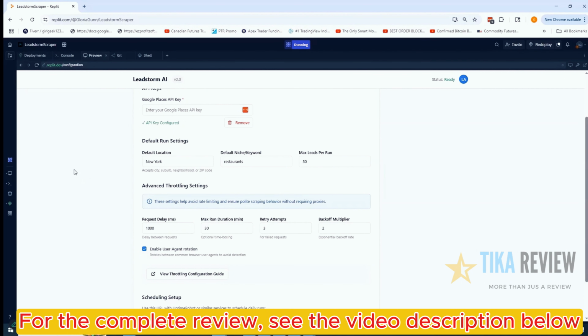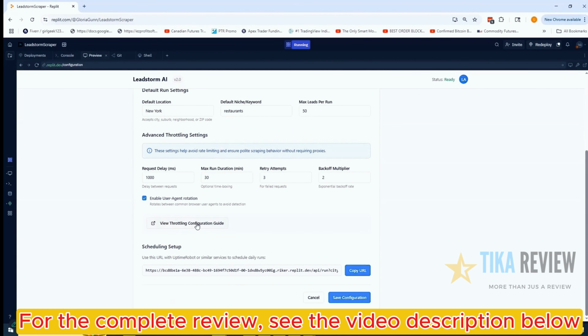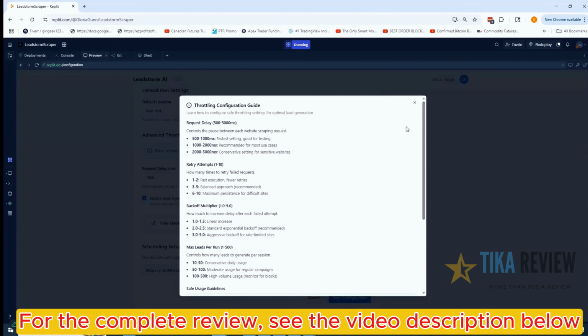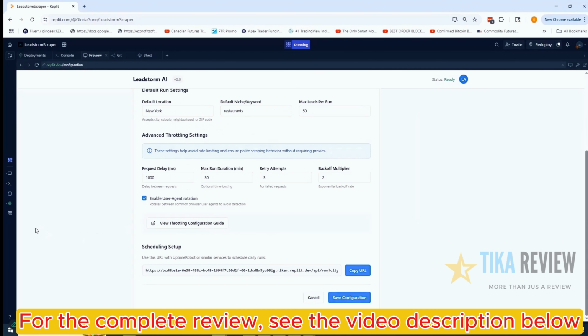We have a way to throttle this. We've got a throttle configuration guide to tell you how to keep it safe. This is not a deal where you're going to be able to scrape 5,000 leads a day or anything like that. It is designed for safe scraping to get the leads that you need. Around 50, 75 leads a day probably is all you're going to need when you start doing analysis on them and targeting and stuff like that.